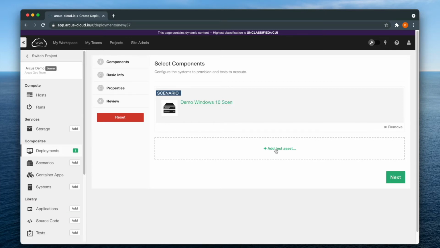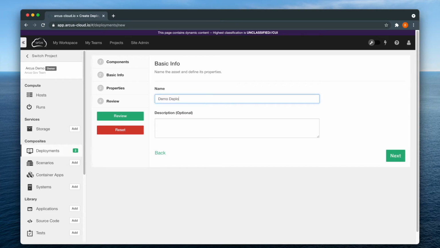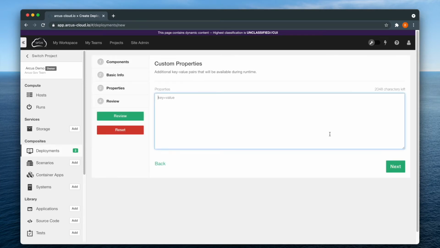The process for adding a test asset is much the same. Next, give your deployment a name and, optionally, a description. On the next page, you'll have the option to add custom runtime properties. We go into greater depth with this subject in another video, so please check that out if you're interested.